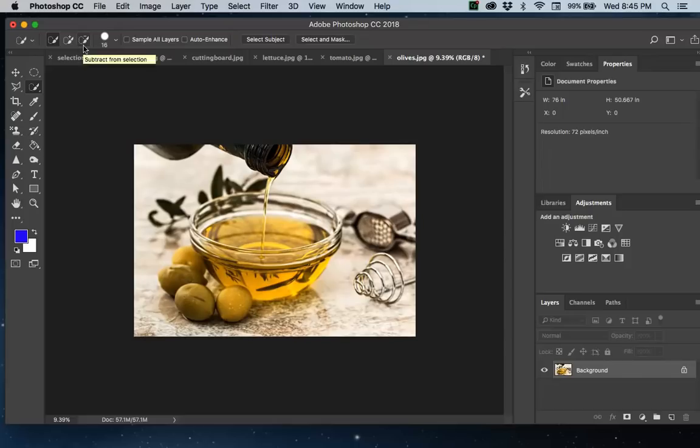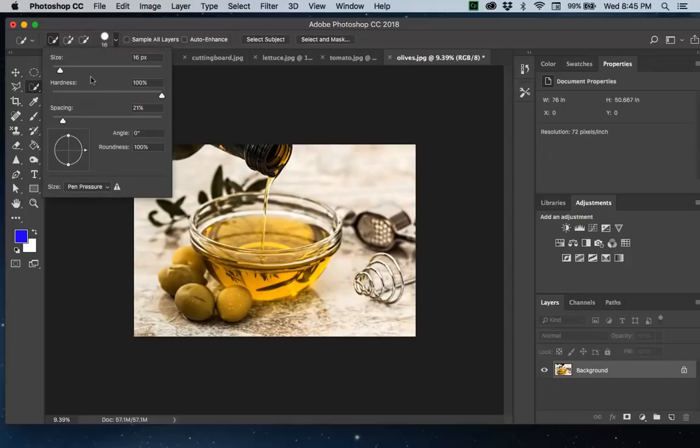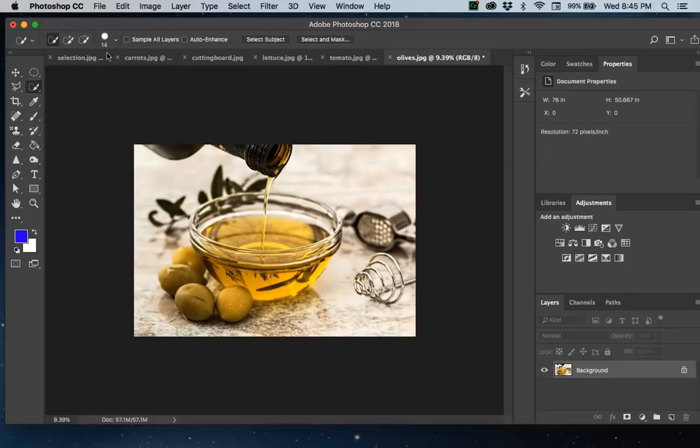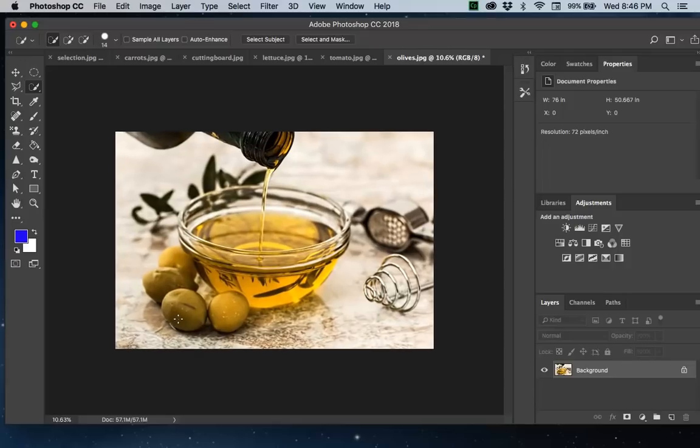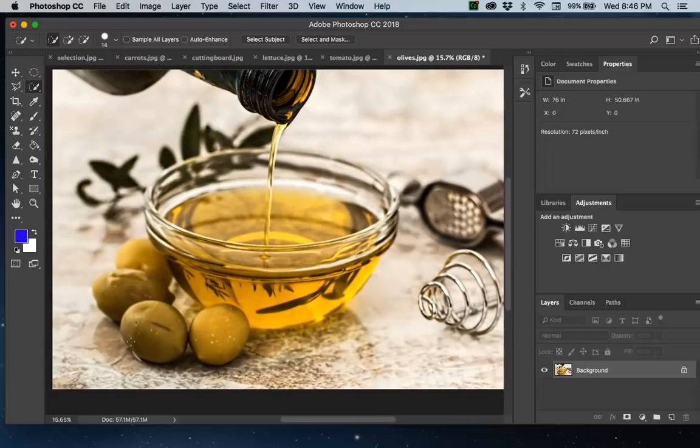from your selected area. This is the size of your brush. You can make it smaller, bigger. For this one, let's keep it 14. There are many options that you could change. For this one, I'm going to use this tool. Let's zoom in a bit, because these are small. If you press Alt and scroll with your mouse, you're going to zoom in and out.